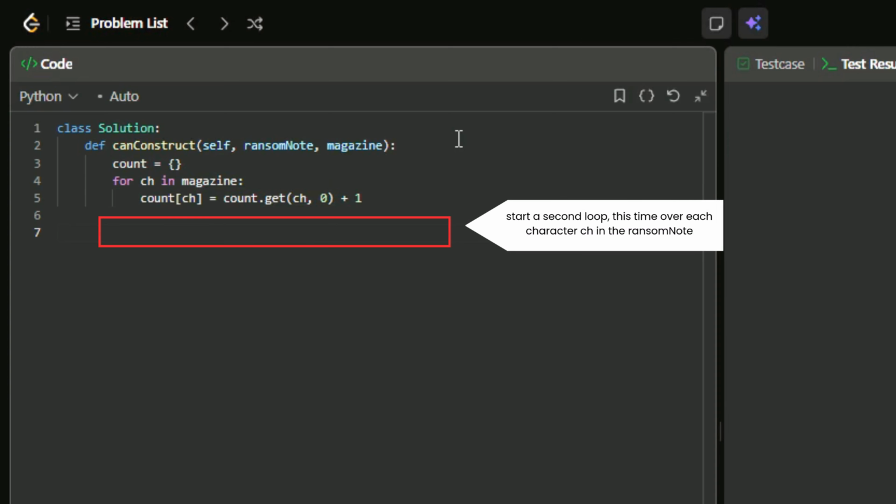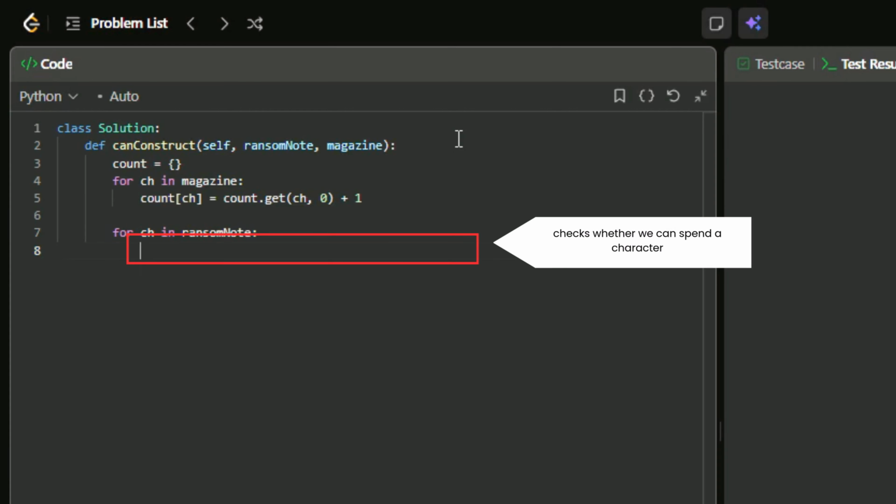Next, we start a second loop, this time over each character CH in the ransom note. Now we're on the spending side. For every character the note needs, we'll try to take one from the dictionary. This loop runs once per character in ransom note, so this part is O(N) where N is the length of ransom note. This if checks whether we can spend a character.